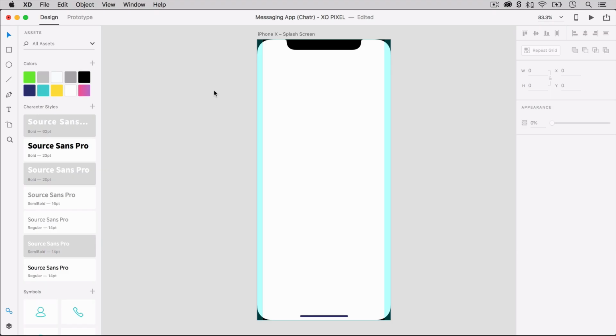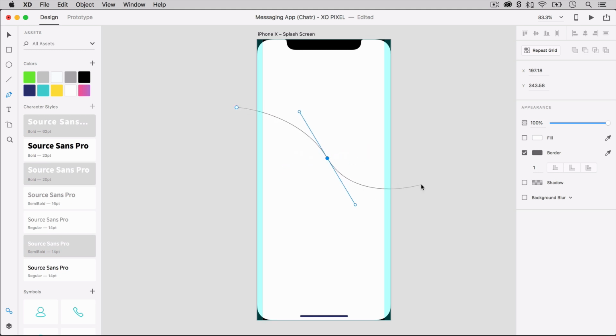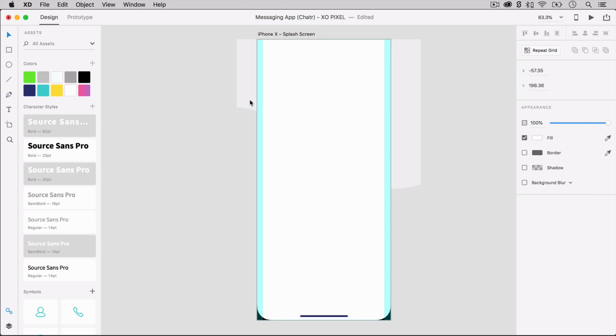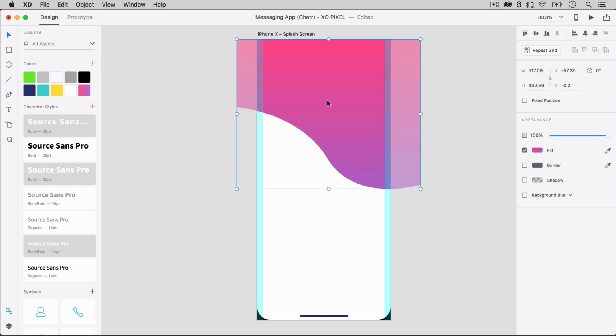The app splash screen design is basically the intro to the app. It's the first screen that users see when launching an app and usually consists of a simple brand logo. It's super easy to design. First, hit P on your keyboard to grab the pen tool. We're going to draw a subtle wavy shape near the top of the artboard. Remove the object's border and then fill it with this purple-pink gradient.